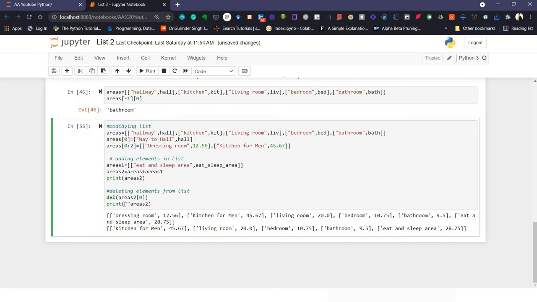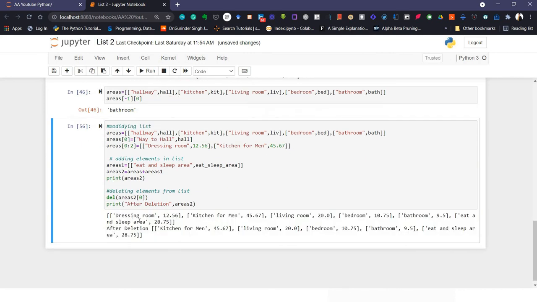here. After deletion, see, after deletion I want to make it more presentable like this. After deletion, can you see it? See, after deletion, now it is not showing me dressing room and 12.56, and it is starting from kitchen for man because I have deleted the sublist at index 0.